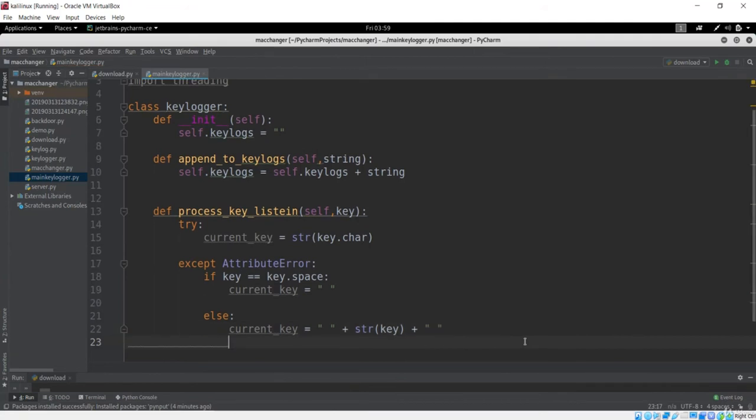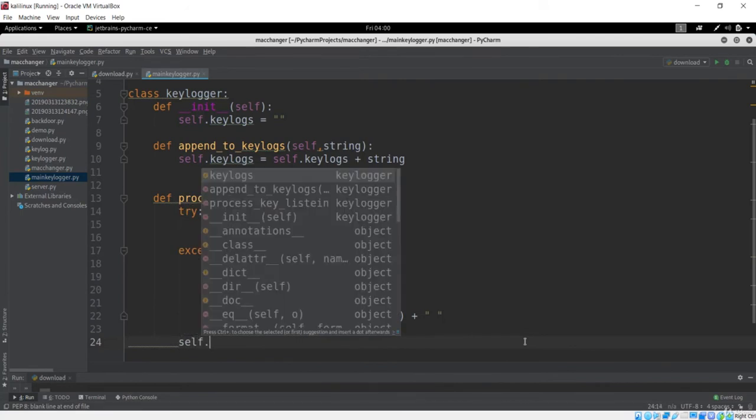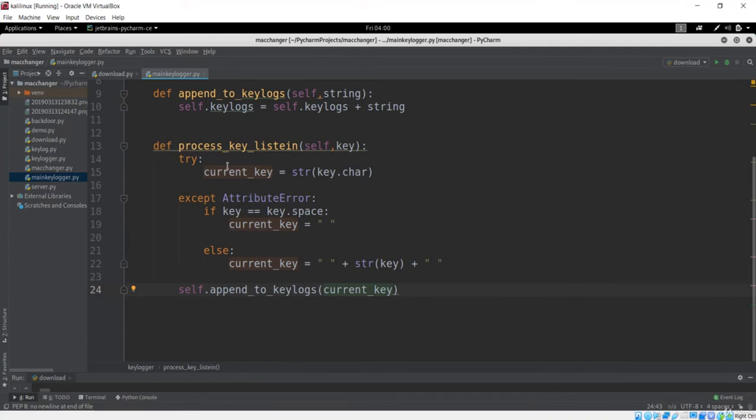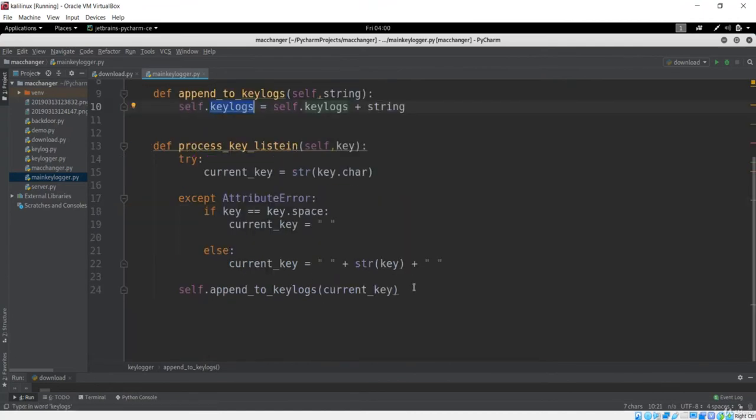After that we now have to append to the log. In order to append to the log, we have the append to keylog method over here. Let's go over here and I'll say append to keylogs, and that should be with this current key. So what we just did, we saw which key is pressed on the client side. We got that key and we append it over here, to the keylogs, which is obviously the class attribute. So we have defined here the two methods, one that is going to append, and one that is going to get the key which is pressed on the client side.